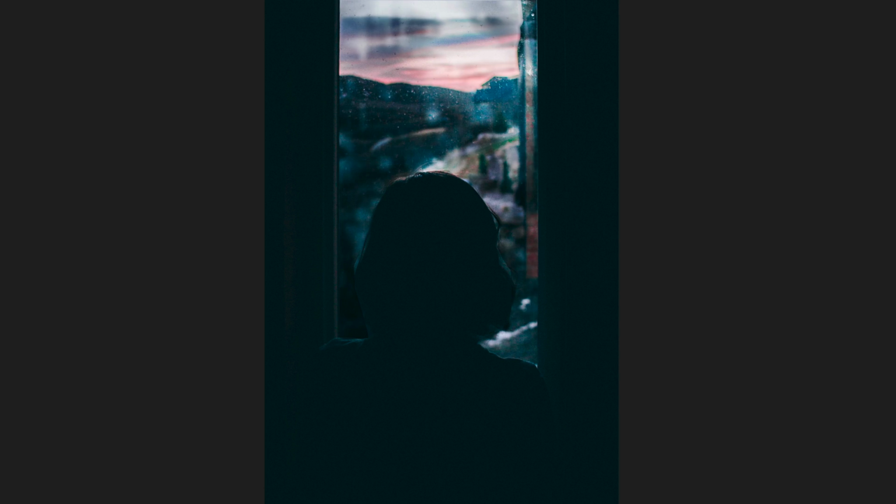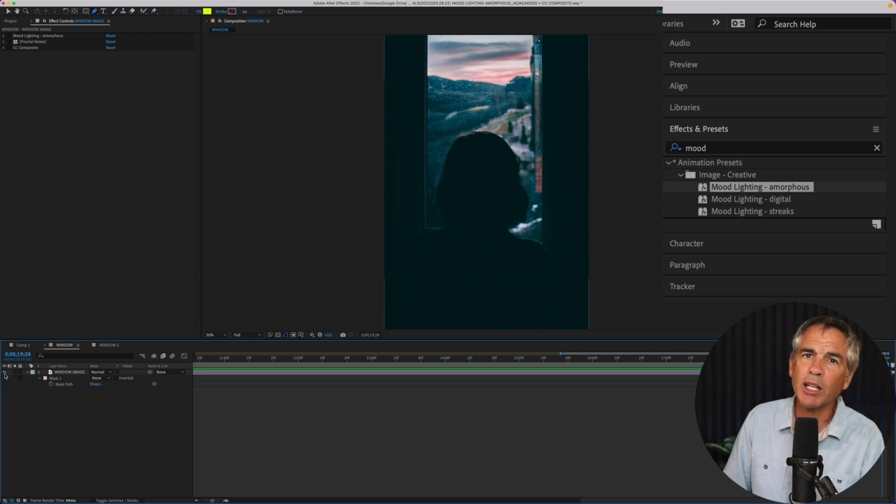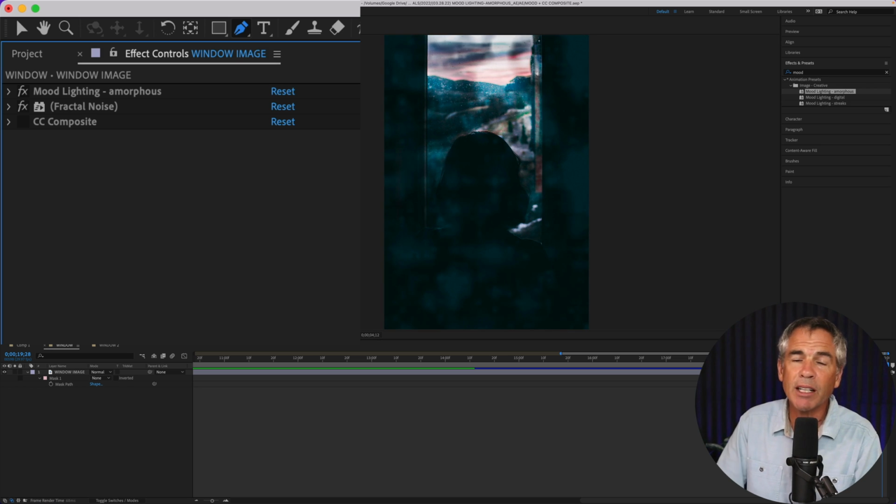And for the second example, I used the mood lighting effect to get more of that Cinemagraph effect, where most of the image is still and part of the image is animating. So all I did was drag this photo of a person looking out the window onto my composition window. Then I went over to the Effects and Presets and searched for mood and dragged the Mood Lighting Amorphous effect right onto the photograph. That applied the effect on the entire photo, but I wanted to isolate it to just the window.